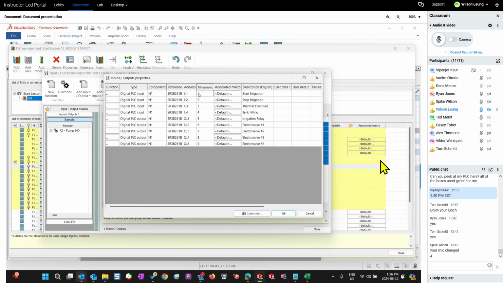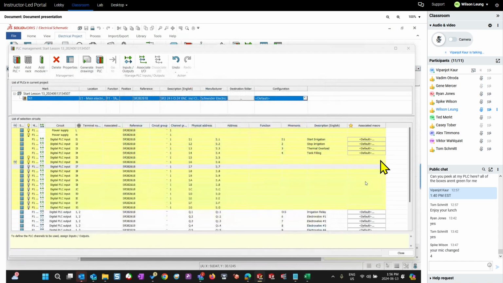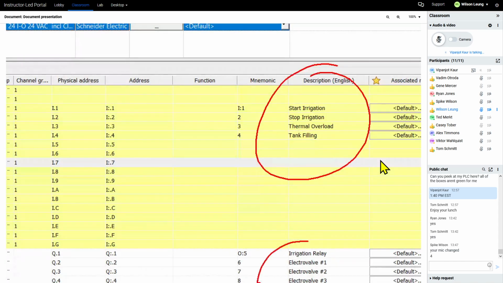If I'm not happy with mnemonic address, I can type in here I semicolon or slash, whatever you want to put it. Number 1 for my first output, which is the 5th one here, I can say O. I can put a semicolon and then number 5. So you can rename your mnemonic address. You've got your description added. Click OK and close this. You've got your description added here.